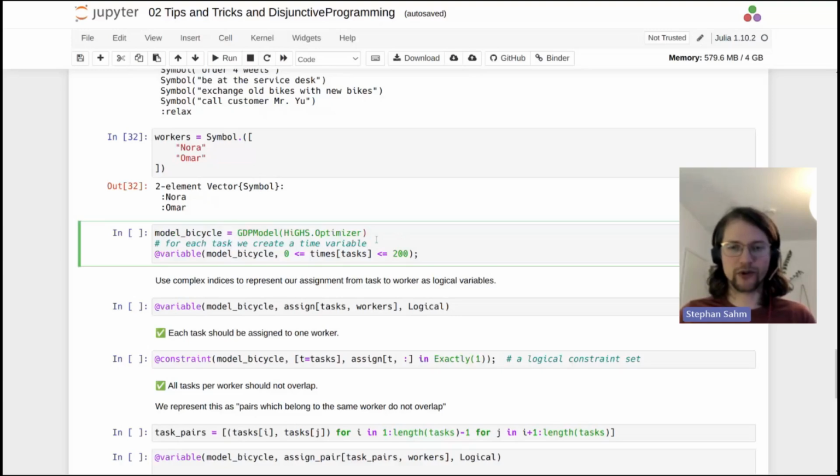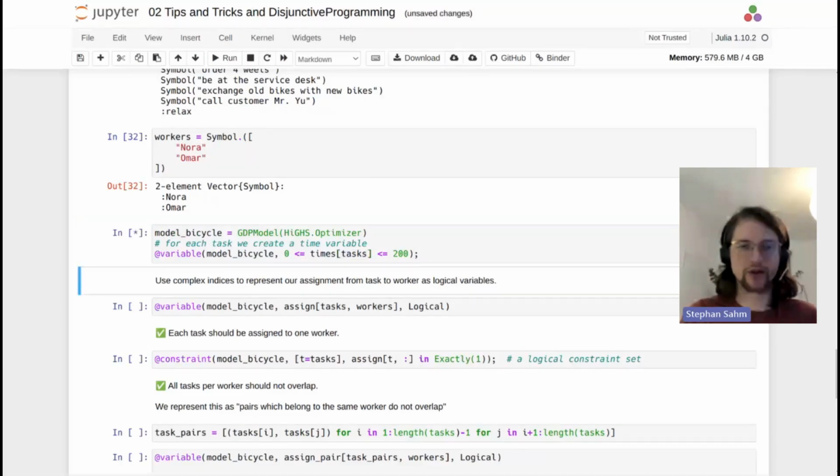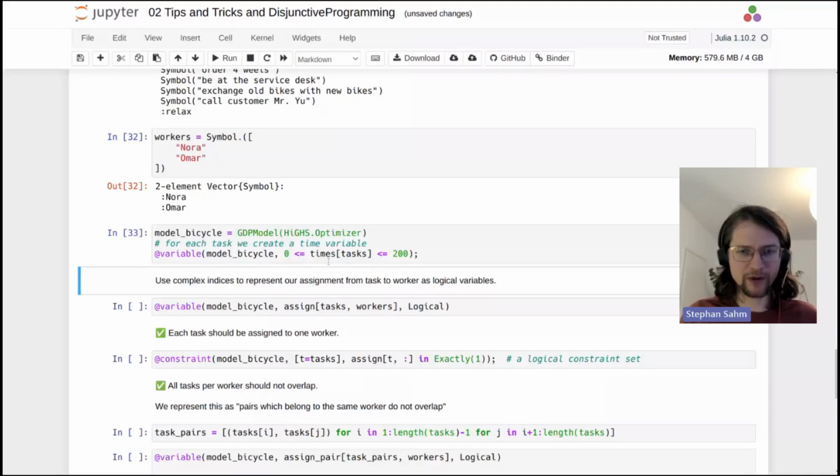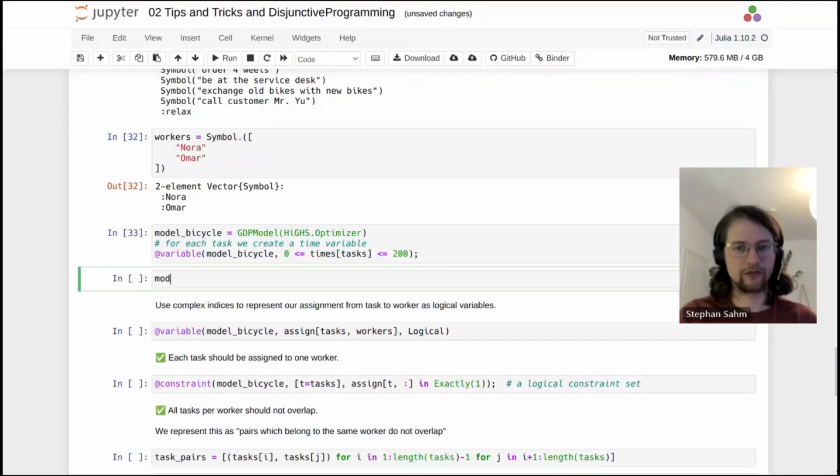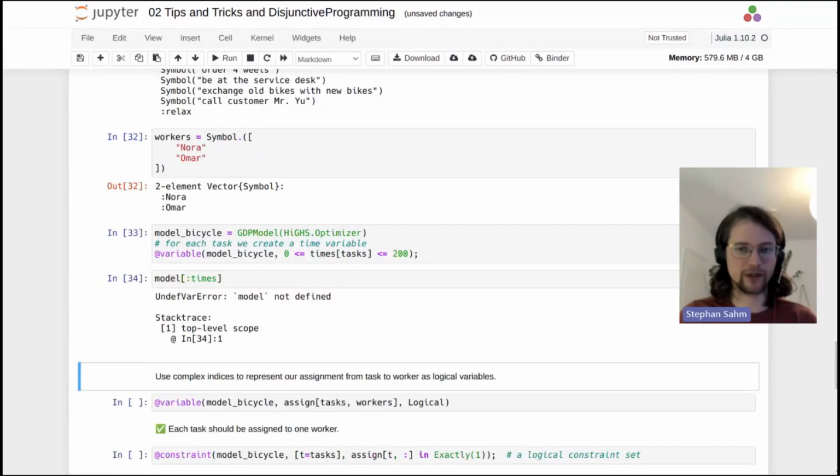Okay, so what I'm doing first is I'm going to create a couple of time variables for my tasks. Namely, every task should be scheduled at a time. This is nice. You can see, we again use just our index brackets, but instead of using 1 to n, we are just using our vector of tasks. This will construct our times variable, which we can actually take a look at. Model times. So there it is. But it's on the model.